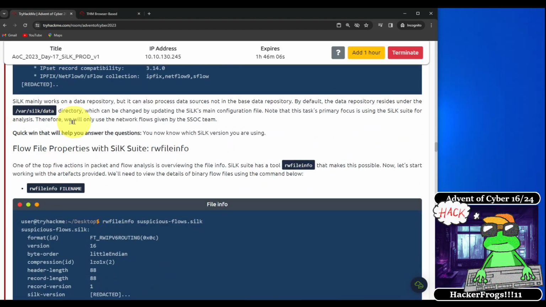Silk mainly works on a data repository, but can also process data sources not in the base data repository. By default, the data repository resides under the var silk data directory, which can be changed by updating Silk's main configuration file. Note that this task's primary focus is using the Silk suite for analysis. Therefore, we will only use the network flows given by the SSOC team.